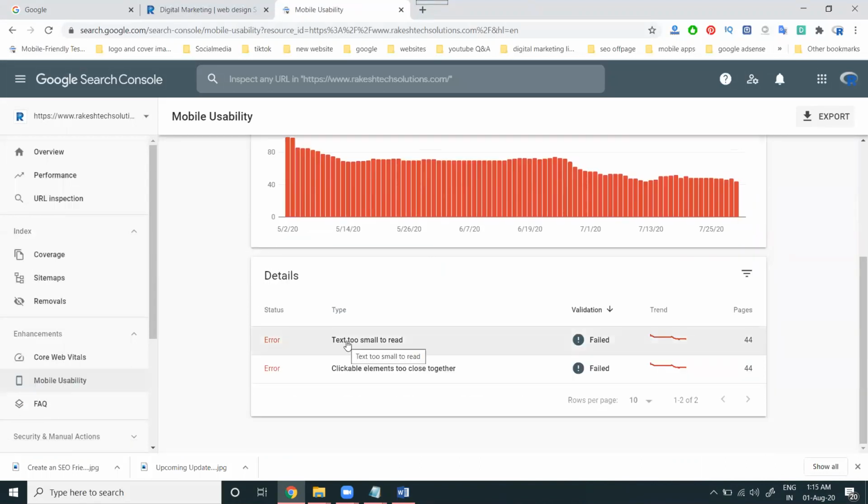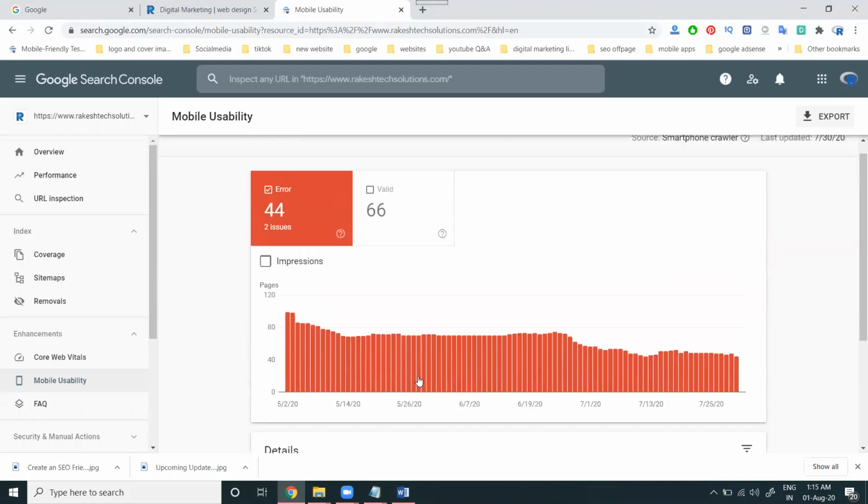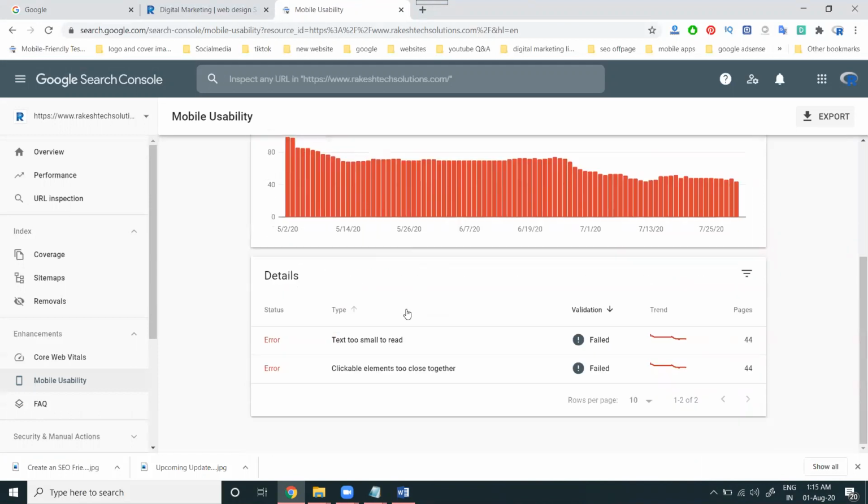Meanwhile, text too small to read. So people can't read your text, and that fails the validation. Clickable elements too close together. These are the issues we are facing in the errors here.